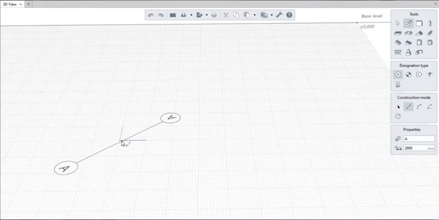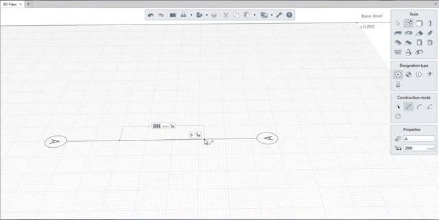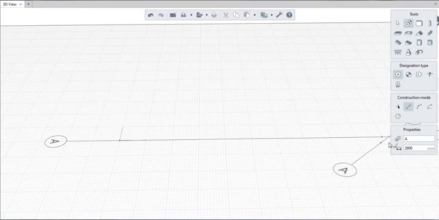Hold down the shift key to lock the axis to the origin of the work plane and then specify the length of 10,000 millimeters to the right. Press stop and then set the angle to 0 degrees. Keep the name of the axis A.